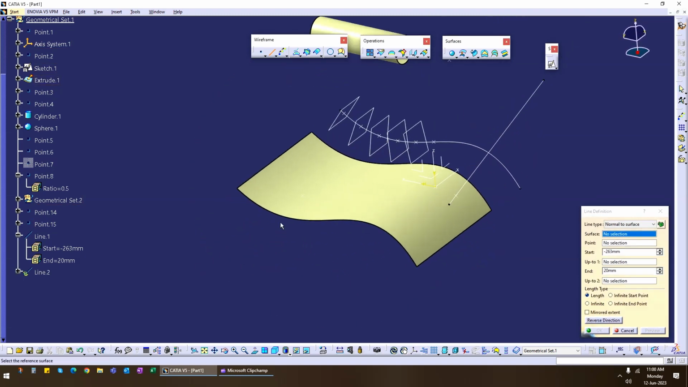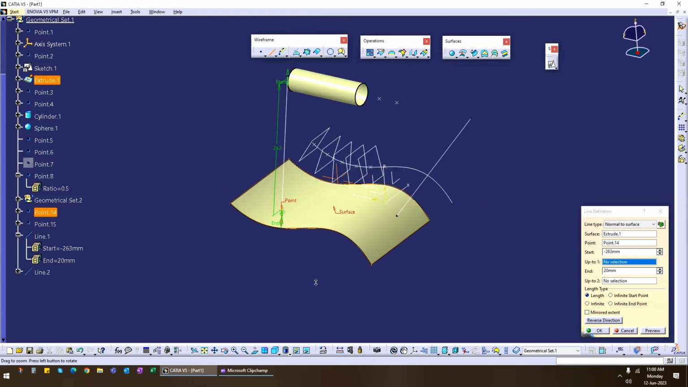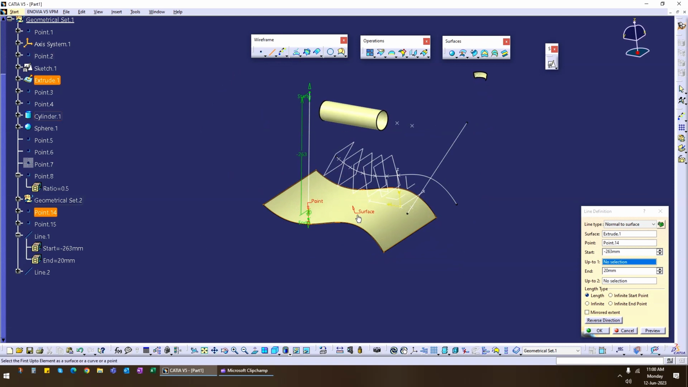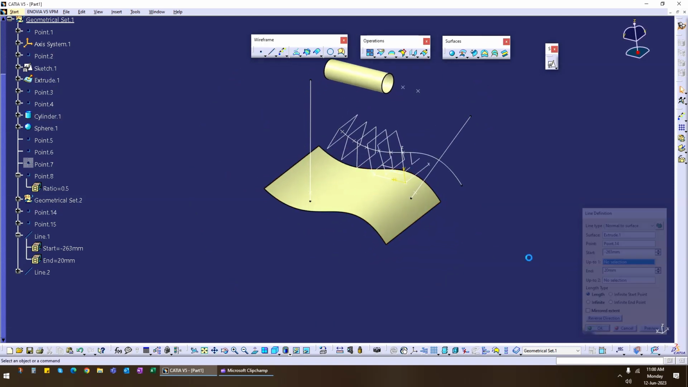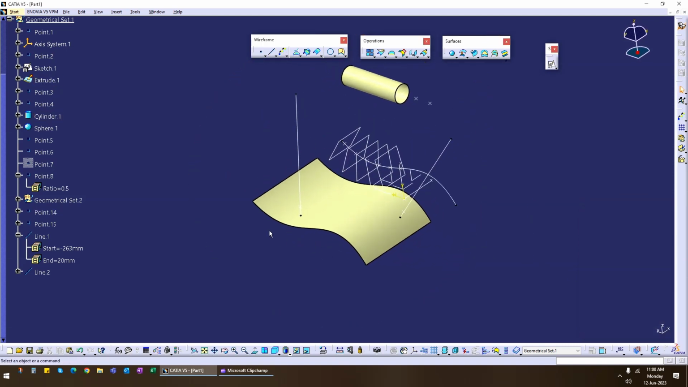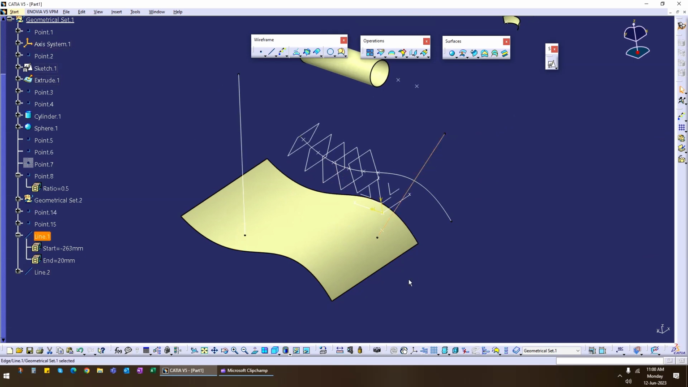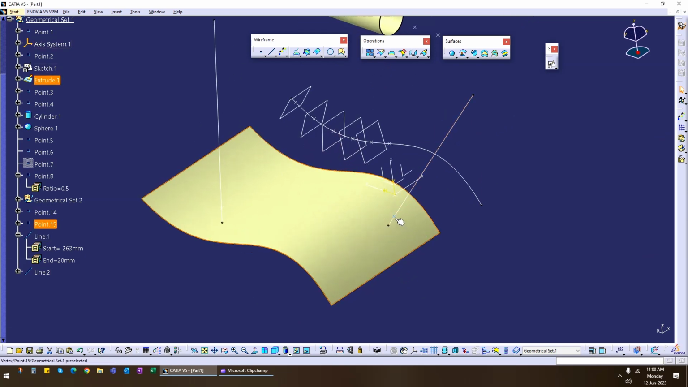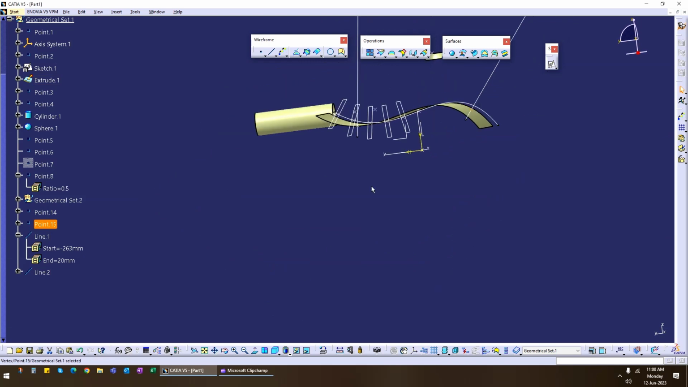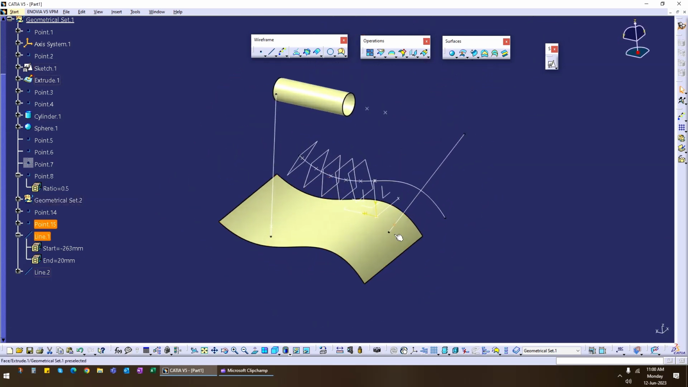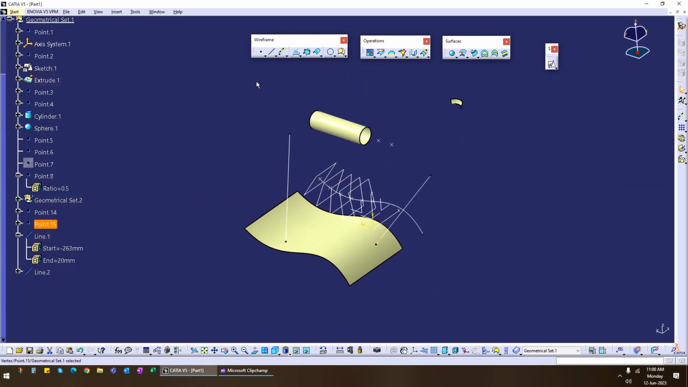We create one more just for the sake of example. Now you see that these two lines are not in the same direction, though they are on the same surface. The reason is that this line is normal to the surface at this point, and this line is normal to the surface at this point, and there is a curvature on the surface. So their direction will be different at different locations.